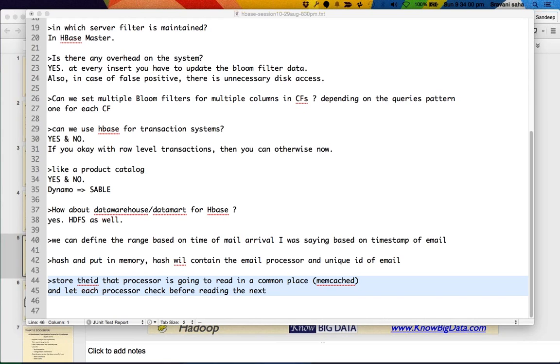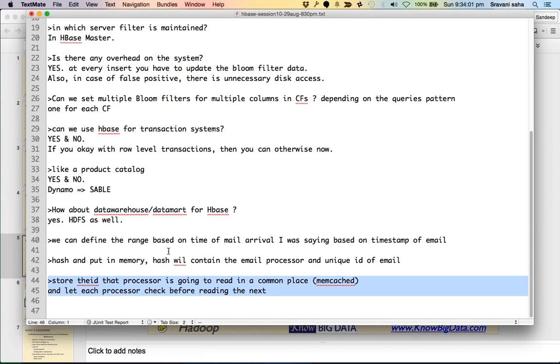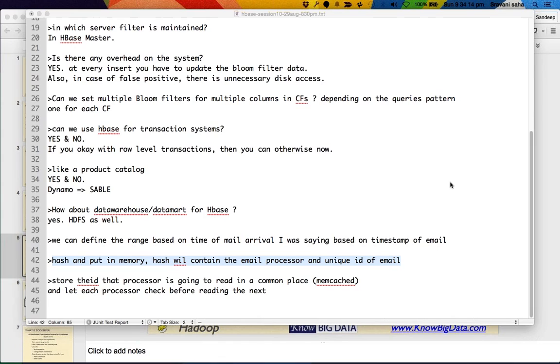Lloyd is saying not memory. He is further making his architecture a little more stable, that instead of memory we could keep the data at a central source where all email processors are stored. Brilliant. All right.